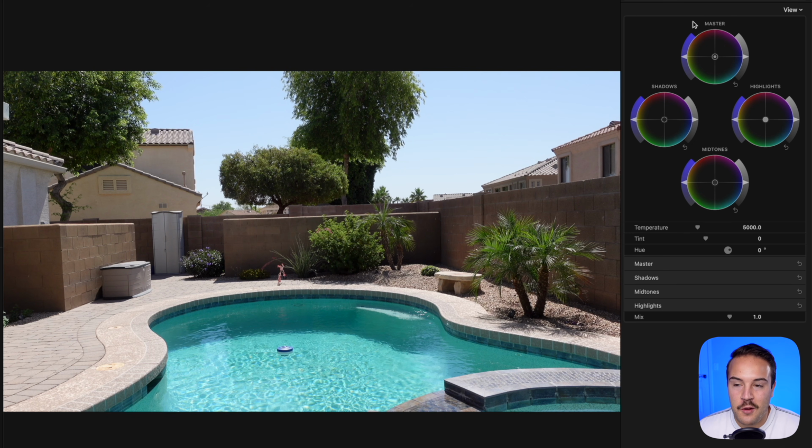This top wheel right here is our master wheel. So this is going to affect everything. We have shadows, midtones, and highlights, but the master is going to affect all of those, all 3: shadow, midtone, and highlights. Now the left side of the wheel is our saturation. You can see it's a bit more blue up here, and it's a bit more faded out down here. That lets you know that it is the saturation. So as we go up, this is going to make things a lot more saturated.